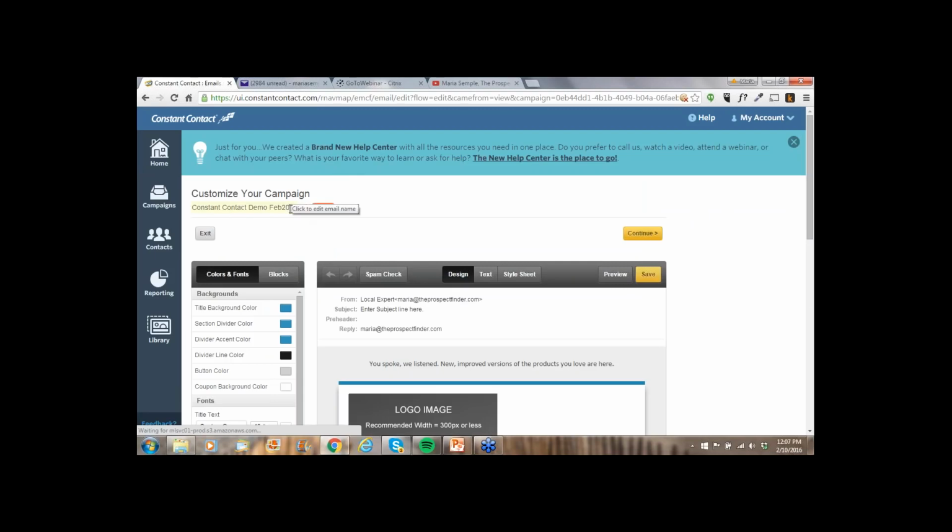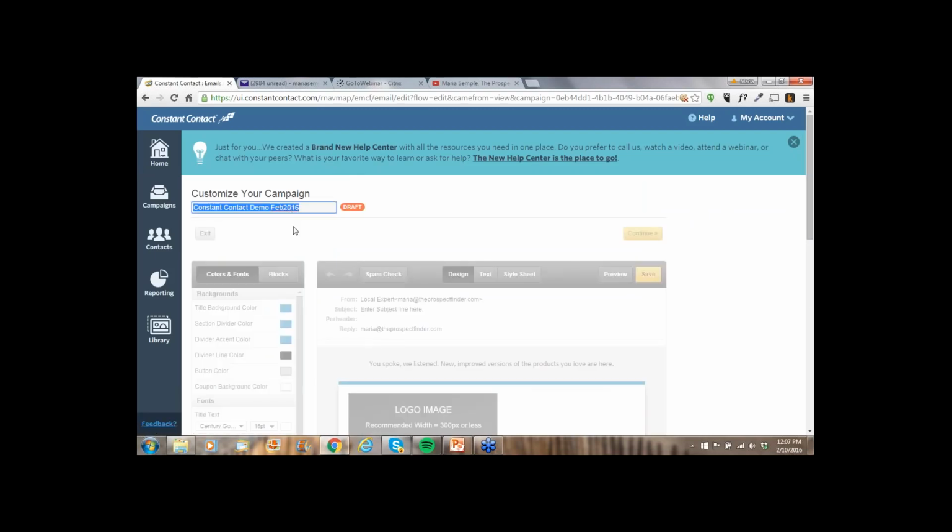Now, I went in and named this earlier to Constant Contact Demo. This is only something that's going to be seen internally by you. So again, if it's going to be your master template, once you customize it as your master, you may want to name it that. Going forward, however, you want to name it your February campaign, March campaign, etc.